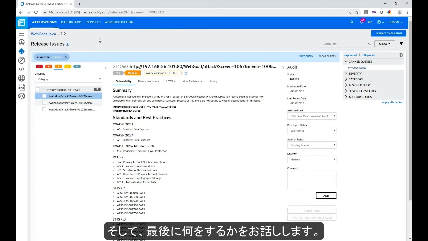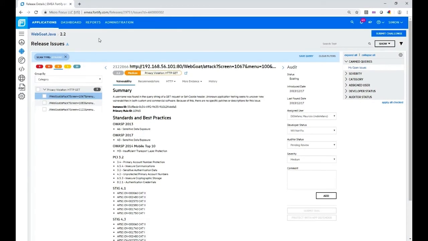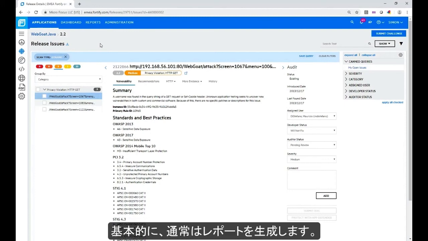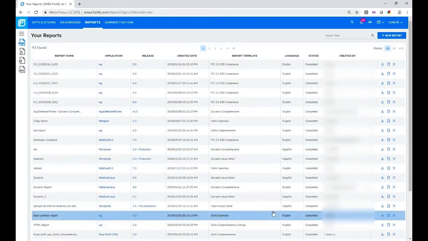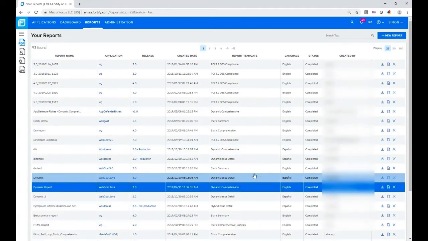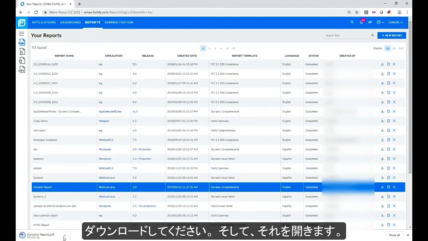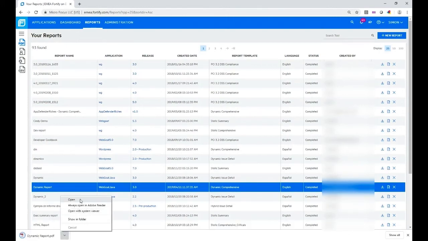And finally, I'm going to talk about what you do at the end of this. And this is very much a simple overview. So basically, you might typically generate a report, and that report might be for your team. Just downloaded it. Now we're going to open it up.